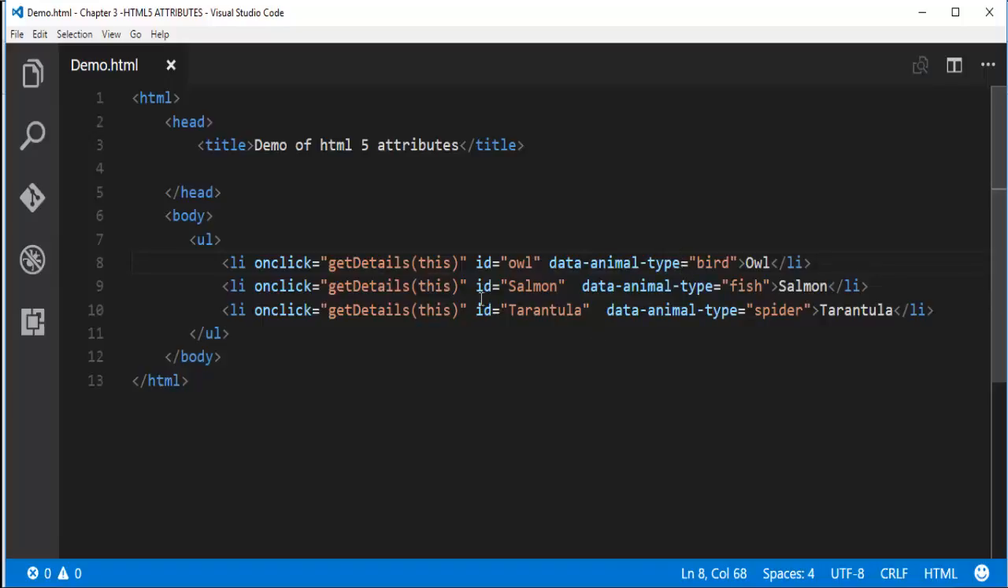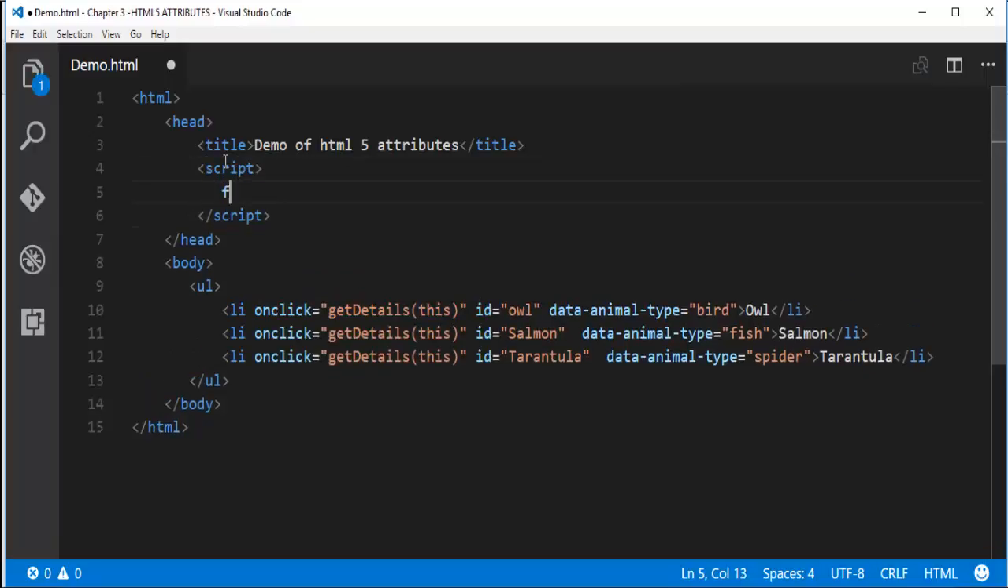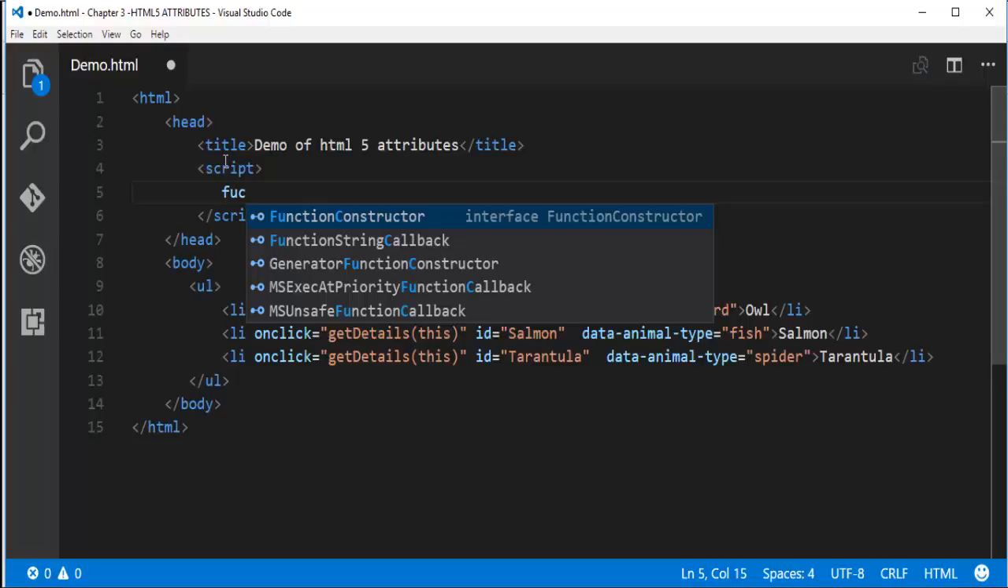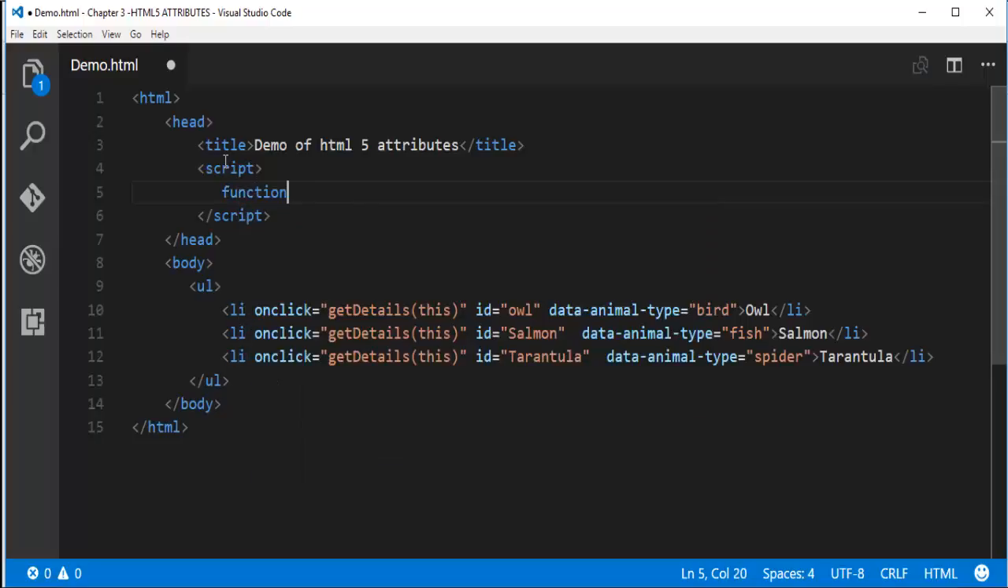Right now what I need to do is, when someone clicks on this particular item, it has to display that the owl is of this type. So I need to write a function of this name. Let me add a script tag, and here let me create a function. Here I'm going to create an object, let me call it animal.